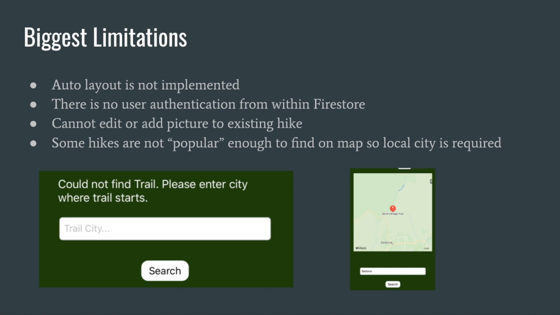And then lastly, some hikes are not popular enough to find on the map, so a local city is required. This is basically what the images below are showing. For example, this is Devil's Bridge in Arizona, more specifically Sedona. If you click Find on Map from the Detail View controller, it'll say, could not find trail, please enter city where trail starts. And in the image on the lower right, you can see that the user entered Sedona and clicked search again, and from there was able to find Devil's Bridge Trail.